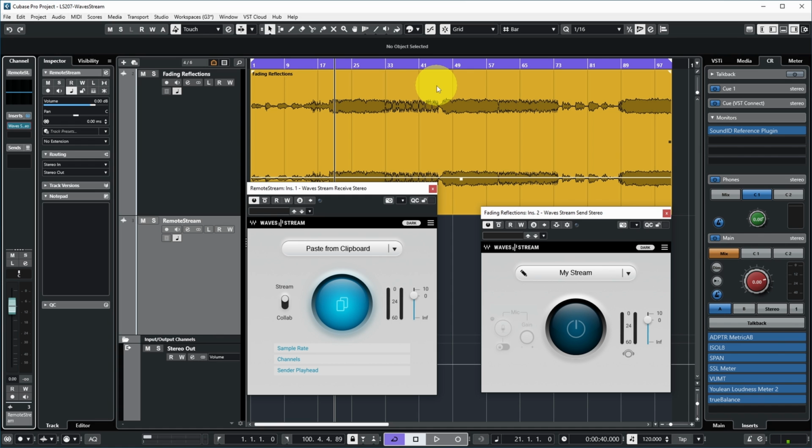So if I now play my track, you're not going to hear anything because the track is not routed anywhere, right? Now this is of course a bit of a demo on the same system, which typically doesn't happen. Normally the send and receive plugin would be on separate systems, but I don't have the ability to run both on two different systems at the moment. So let's try it on the same one.